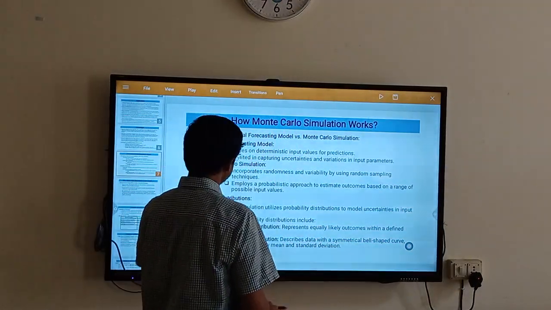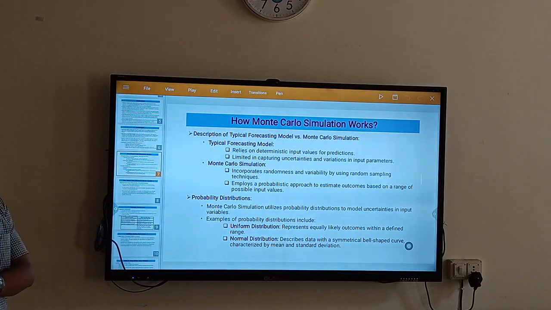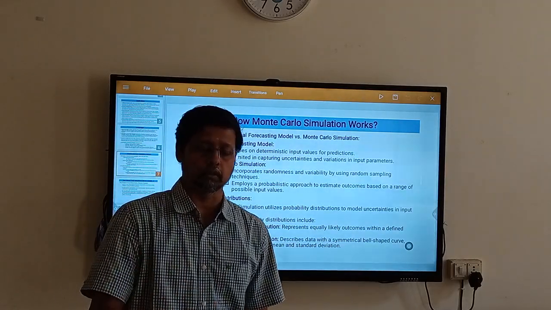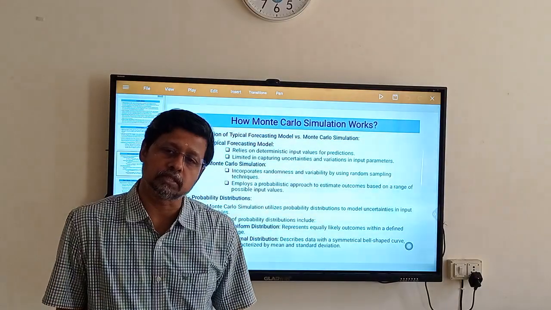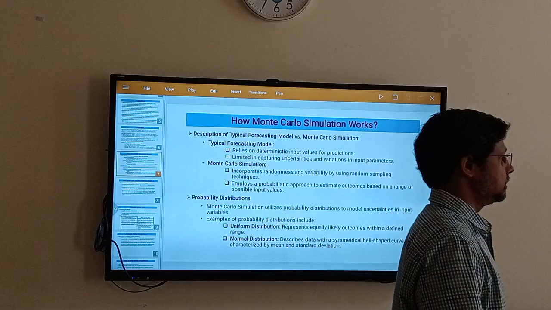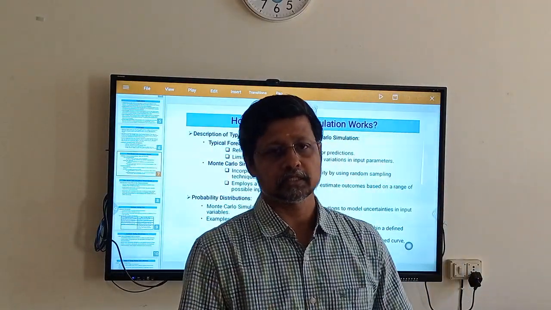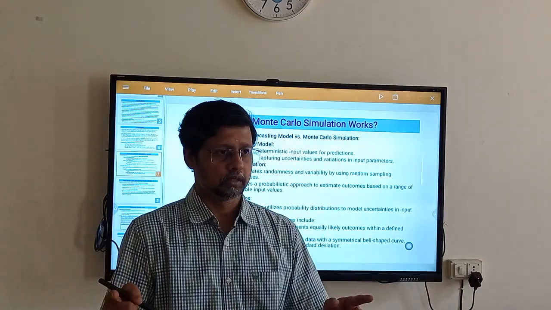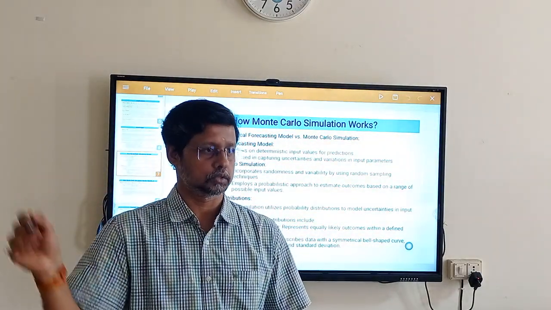So likewise, take any forecasting model versus Monte Carlo simulation. Now, these forecasting models are developed based on mathematical modeling techniques. First of all, they take deterministic input. Deterministic means predicted or fixed values. So you know the sample size, how large it will be, and within the two boundary conditions, what those variable values are.